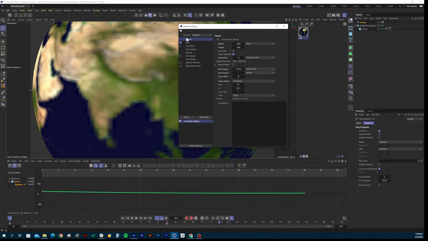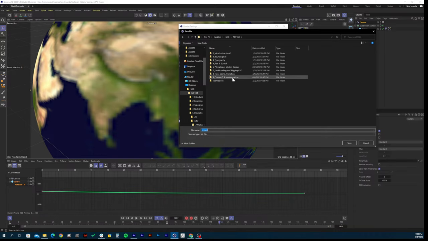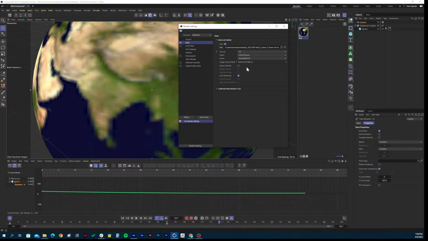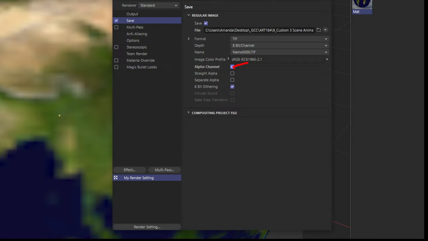And then under the save, this is the biggest one. Let's save this to the appropriate folder. Under my render here, I have PNG sequence. I'll put it right there. And let's tick on alpha channel. We're going to add our background inside of After Effects, so we want that transparency layer. Make sure that you have that checked on.